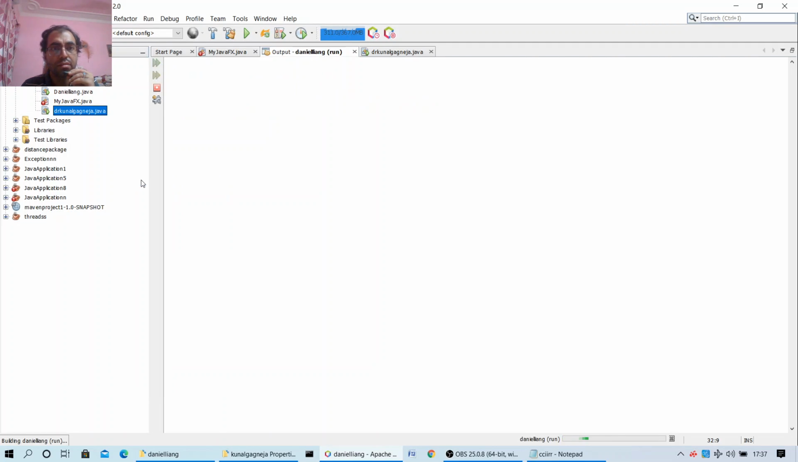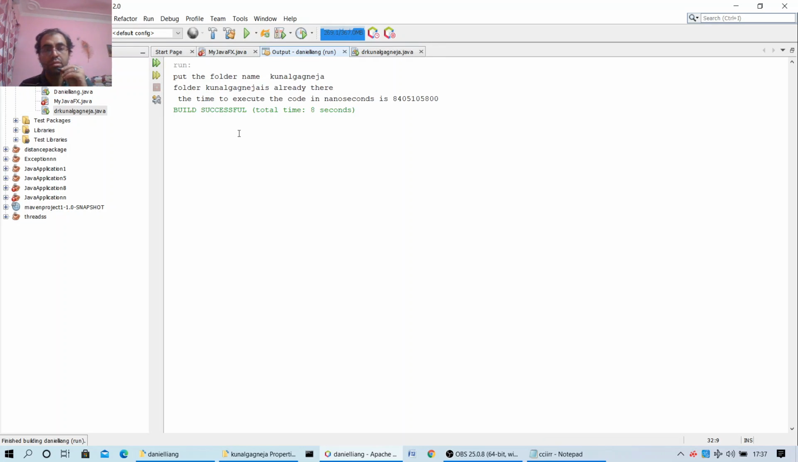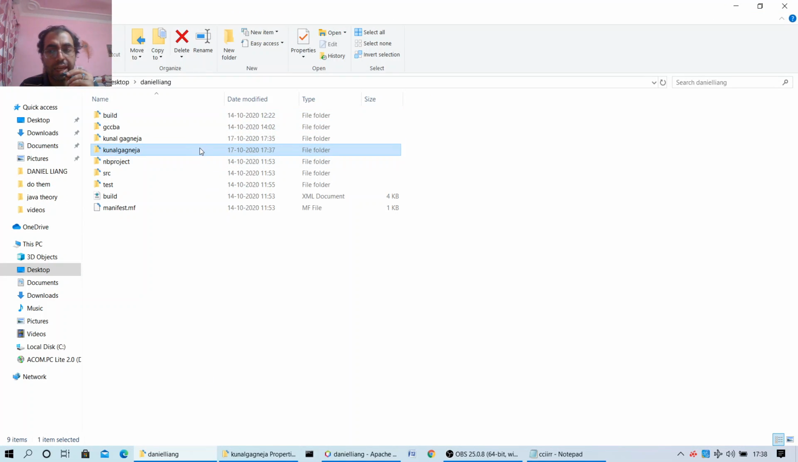I'll run it again. Without space, I'm giving KunalGagneja. Folder KunalGagneja is already there. The time to execute the code in nanoseconds is 8405105800. The time is 17:37, but here it's showing the old time only, because the current time is 17:38. So as you can see, the folder is already there, so the computer has not messed up with anything.